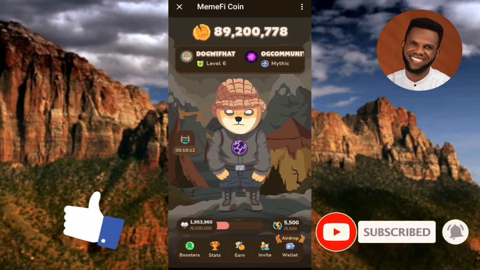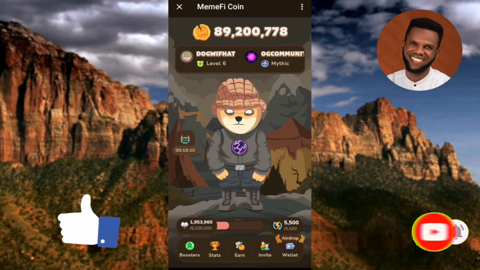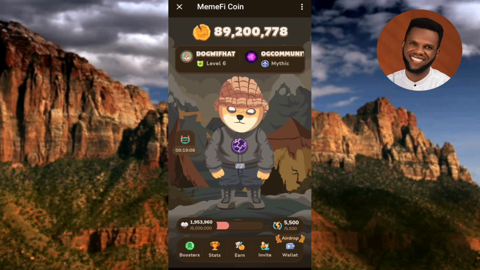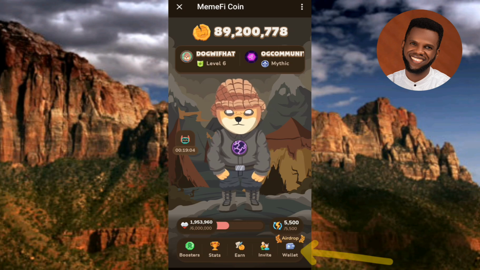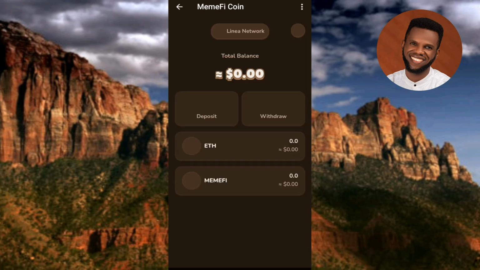So guys, the first step you have to take is to go over to your MemeFi wallet, and for you to do that, you have to tap on the wallet icon on the right hand side. You can see the arrow is pointing at it. So let me tap on it. So guys, now you can see my MemeFi wallet has opened up. The next step you have to take is to tap on the withdrawal icon. You can see where it is written withdrawal, the arrow is pointing at it. So let me tap on it.